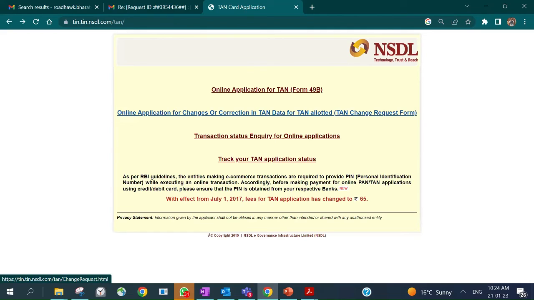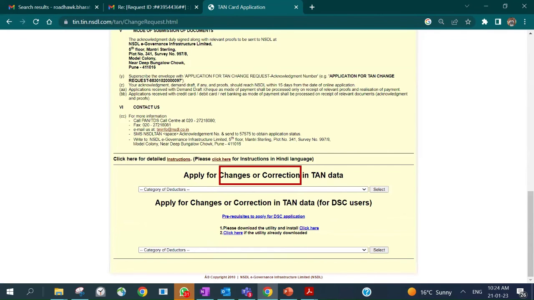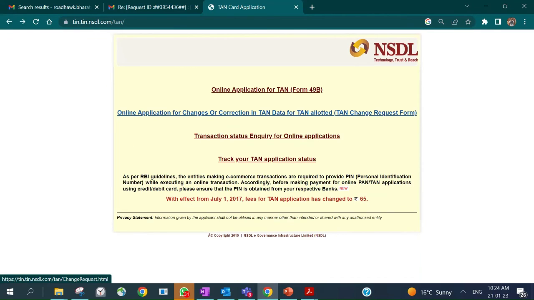In case you want to apply for any changes on your TAN, the process is very much the same. Just click on this link instead of new application. It will again bring you here. Note that instead of new application, it shows changes or correction. The rest of the process remains the same.